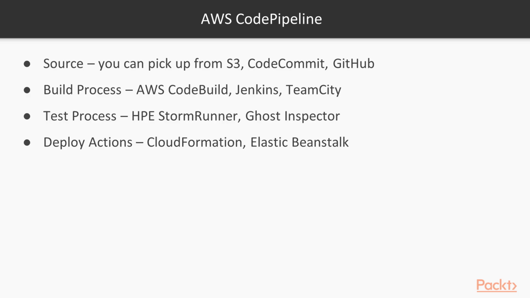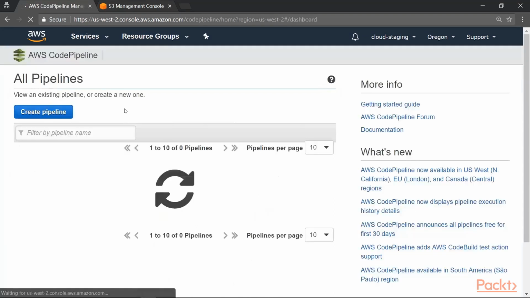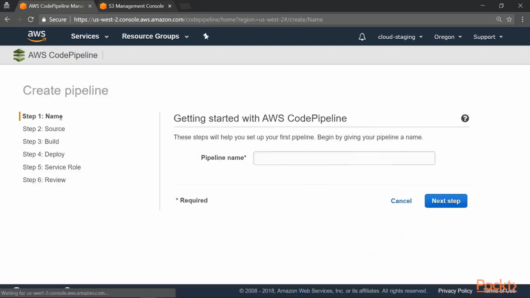Now let's go on to the AWS console and see how we can work with the AWS CodePipeline service. So here we are in the AWS console. What we're going to do is use the CodePipeline service. I already have one pipeline that's available. Let's go ahead and create a new pipeline.